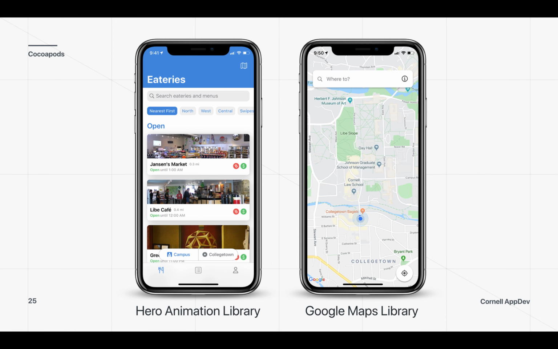So in AppDev's apps, we actually use these pretty extensively. In Eatery, we use a CocoaPod called Hero Animation Library that allows us to achieve some cool animations. In Ithaca Transit, we use the Google Maps library in order to have that nice map on the background.